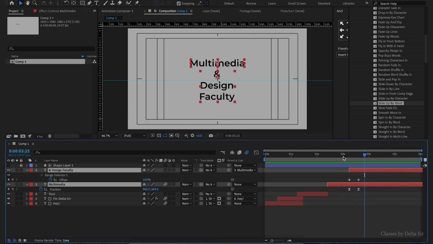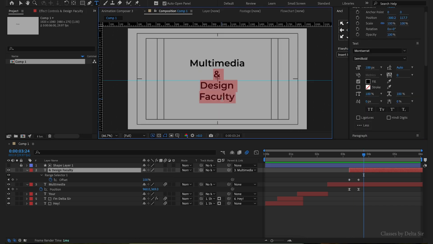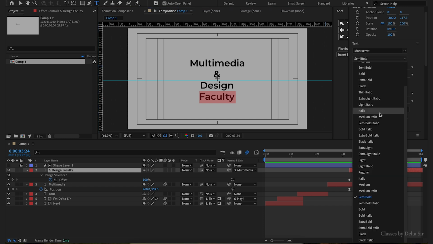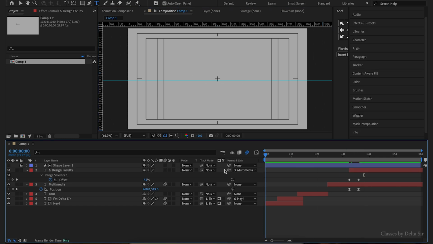So animation is all about timing, how you are placing your keys, how much gap you are giving, what's the distance between the objects. I think this offset can be a little less. I think this should have a less weightage. I'm making it thin, light italic. Looks better. And the same for the end. Now let's see.